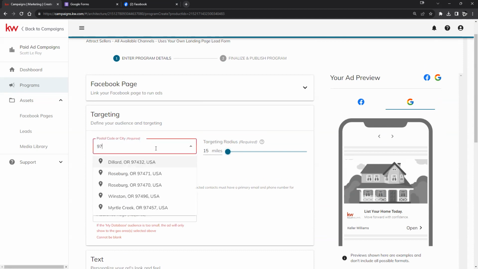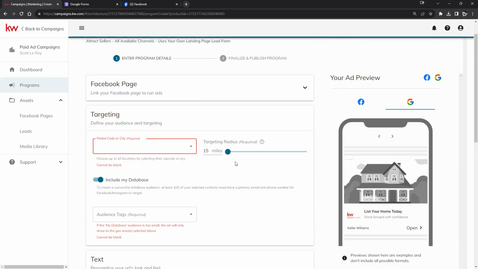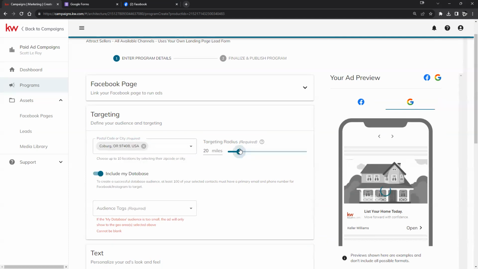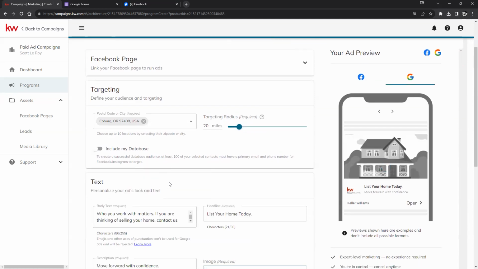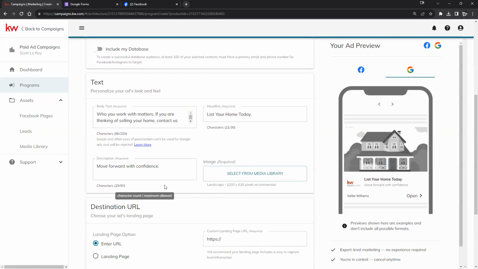If you wanted to target a specific tag in your database, you have that ability. In this case, let's go ahead and enter in another zip code here, and then let's just do a 20-mile radius of this zip code. I'm not going to include my database, but scrolling down here, a lot of sections have that magical AI button, but some of these ads do not. And you'll see that apply here within our Google ads.